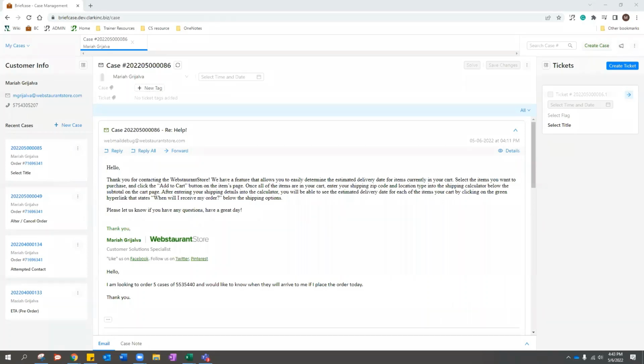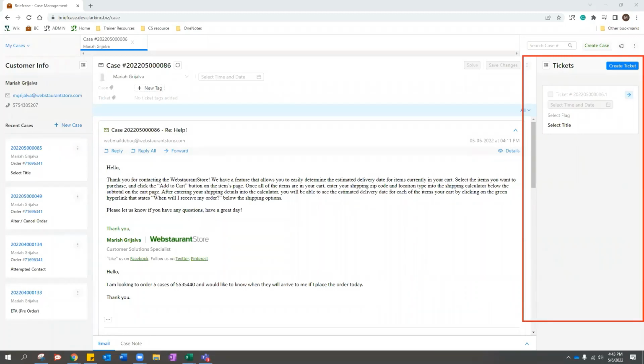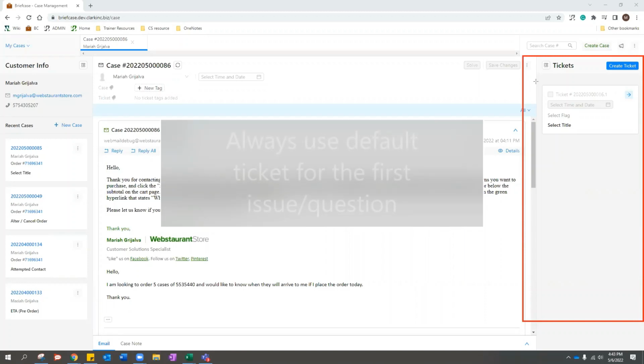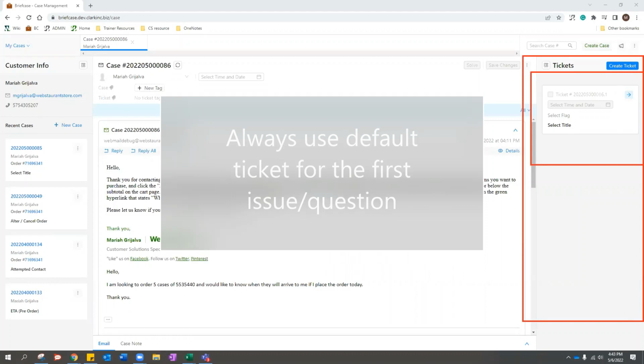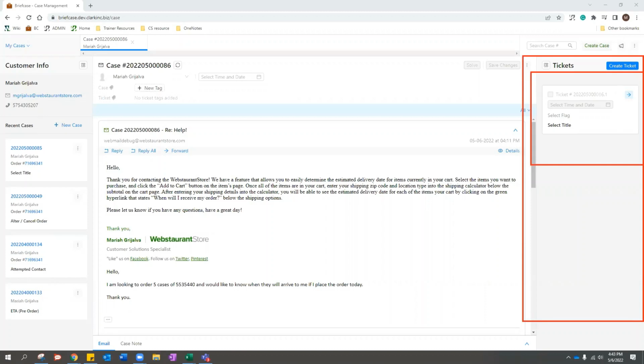When you come to your open case, you will see that our tickets will always be located on the right-hand side of our page. When the case is created for the customer, there is going to be a default ticket for you to start off with. We will always use the default ticket first for the first issue or question the customer has. If the customer does have more than one question or issue, we can utilize the Create Ticket button in the top right-hand corner in blue to set up those additional tickets.